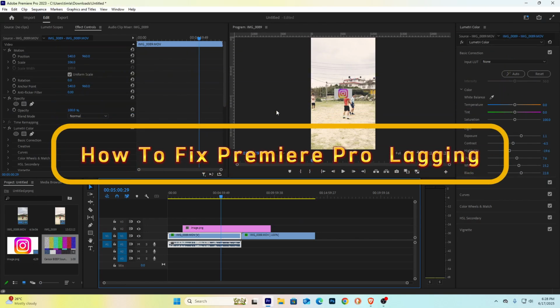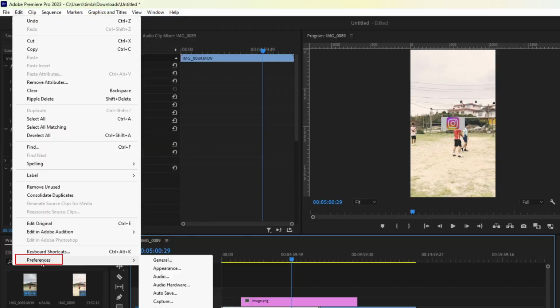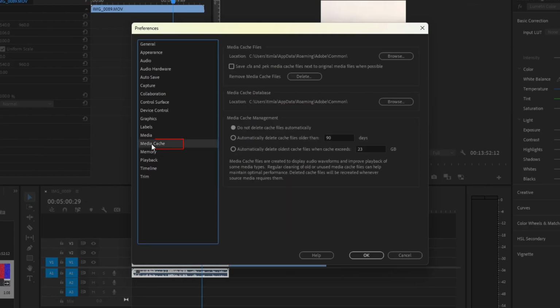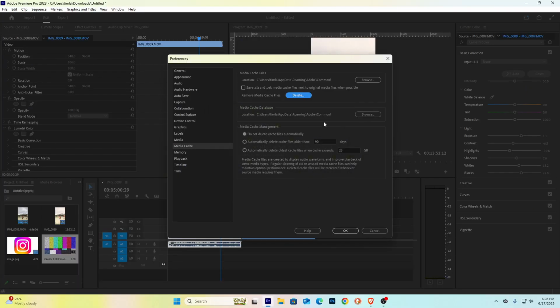How to fix your Premiere Pro lagging. First, you want to click on Edit and then click on Preferences. From here, just choose General. Once the setting opens up, just click on Media Cache, click on Delete, and click on OK. Sometimes a lot of cache is stored by your Premiere Pro, so deleting it will usually fix it.